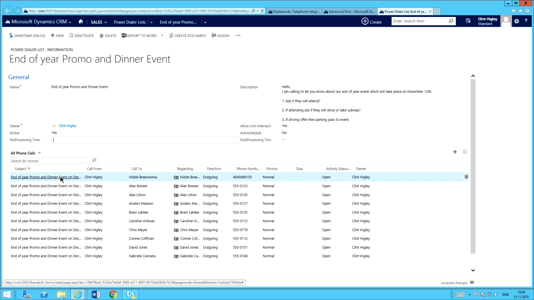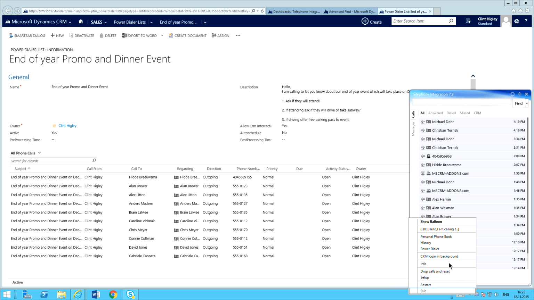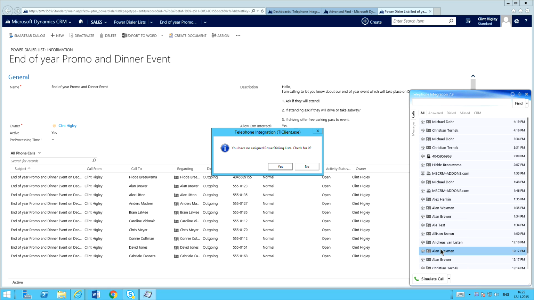Last but not least, I have the list of all the phone call activities I'm going to be making on this. So once I'm finished with it, I'll go ahead and save it. All right. So now, that's basically, as a manager, you've done your little piece right there. You set this up, and your users will either get a prompt, or if they have a power dialing list, they can come into our power dialer just by right-clicking on the telephone integration icon and clicking the power dialer.